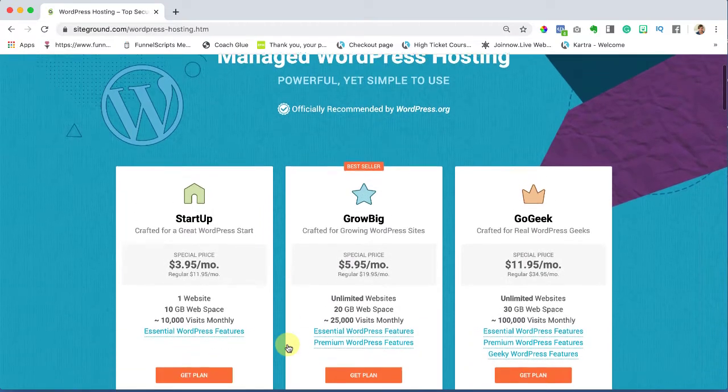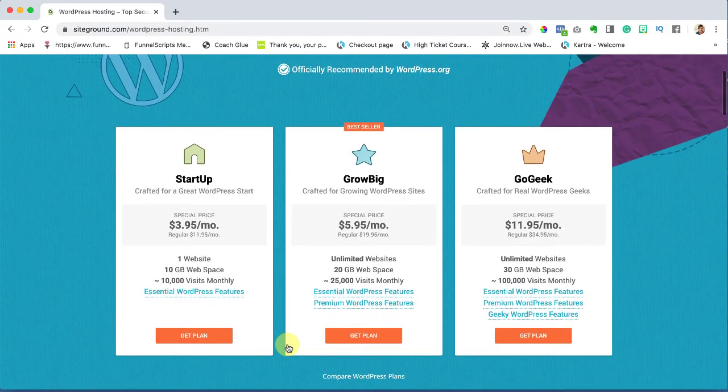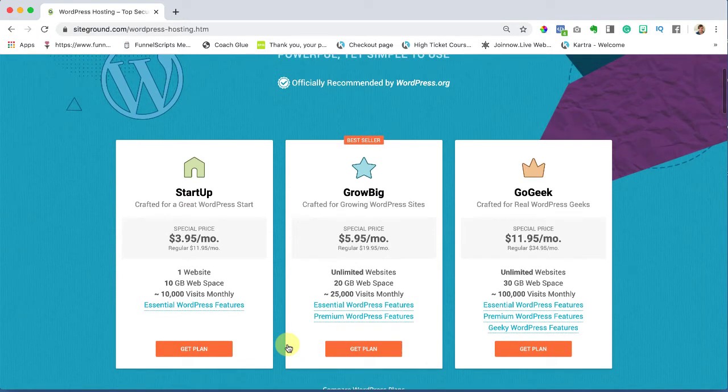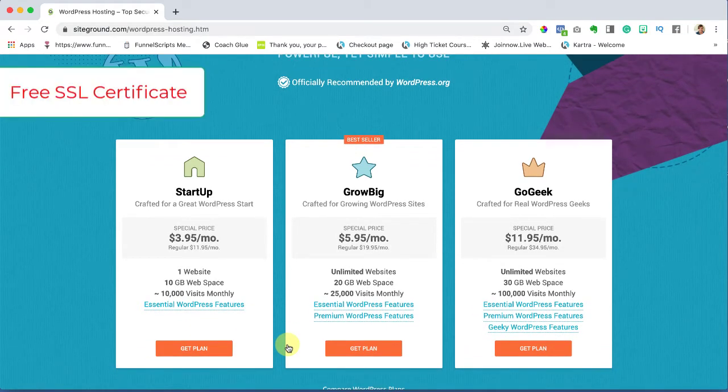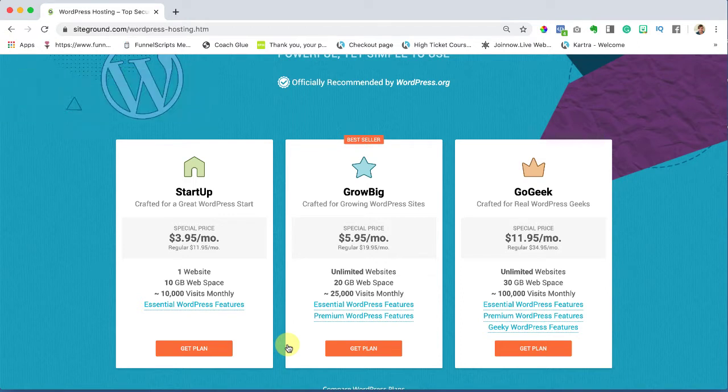That'll take us to their menu of services. What we're looking for is, first of all, obviously something that is going to have WordPress on it. But second of all, I want to make sure it has a free SSL certificate. What that is, is that it will allow our site to be secure. And of course, we do want a secure site because eventually we're going to be able to sell our courses, and we want to be able to accept credit cards.